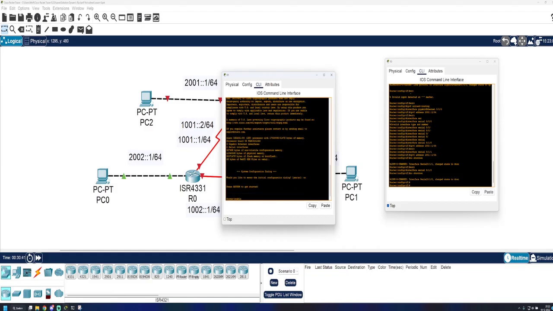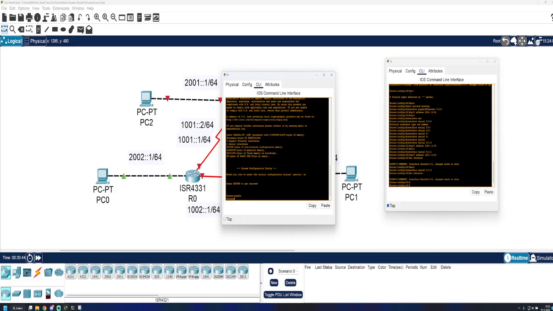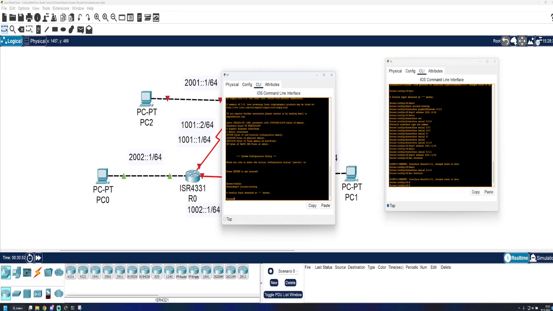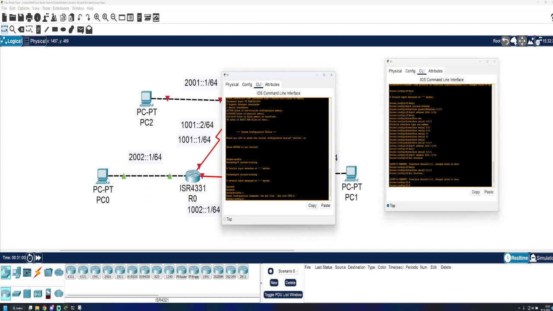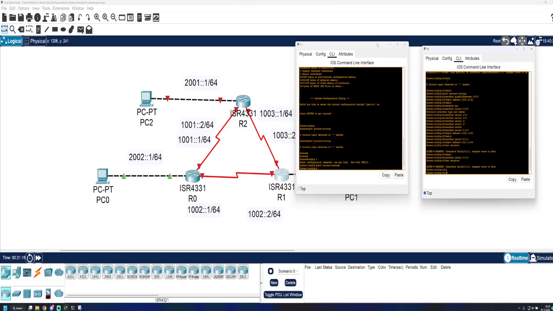We do enable, config t. Oh, don't forget the command again, guys: IPv6 unicast routing. Don't forget config t, guys. Regular terminal. Now we say IPv6 unicast routing. And from here we're going to try this interface now.